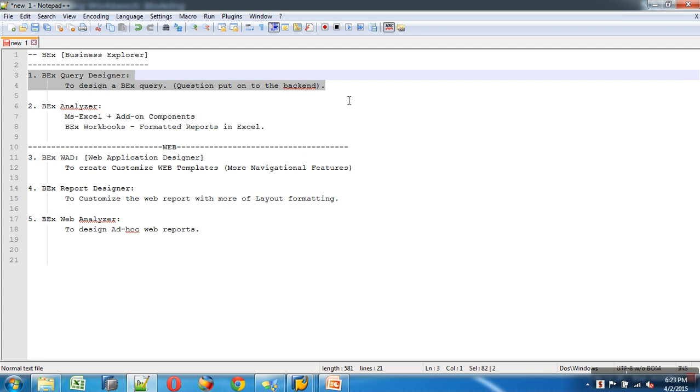So nothing like reporting has gone away, there is nothing like that. Still, even with the introduction of BO, they still design the query in BW, and consume that query in the BO environment. That's how it is.